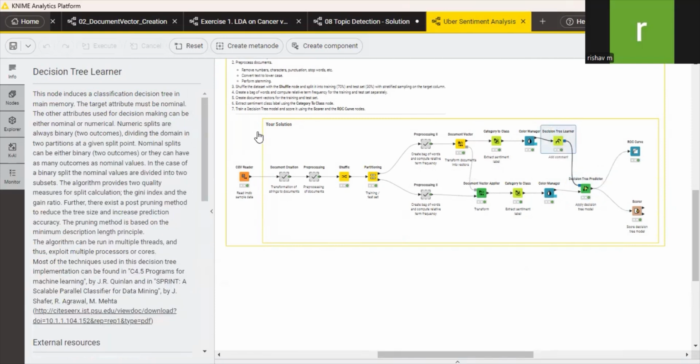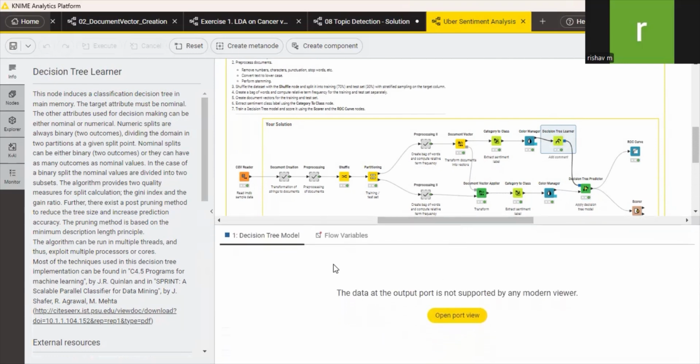Then we have applied the decision tree learner. This node induces a classification decision tree in main memory. As you can see, the negative is 163 out of 292. As you can see, the negative is at a higher percentage than positive.